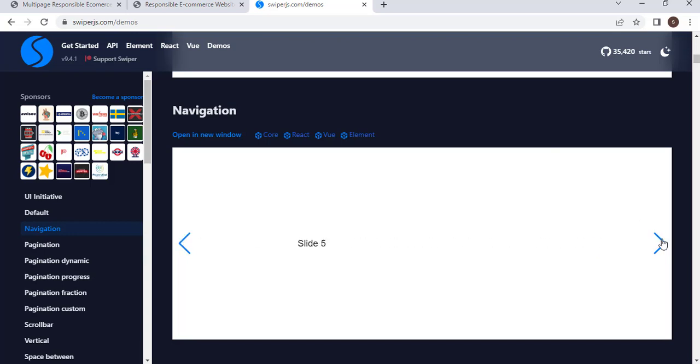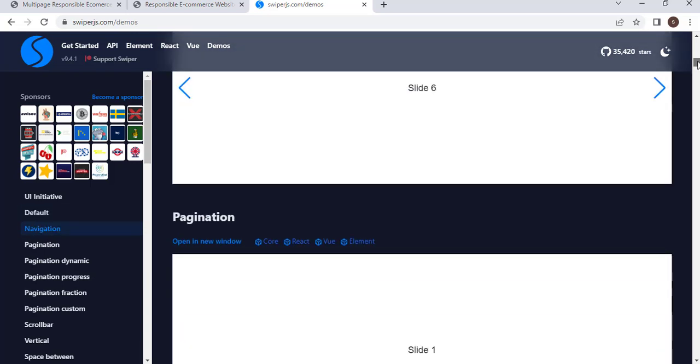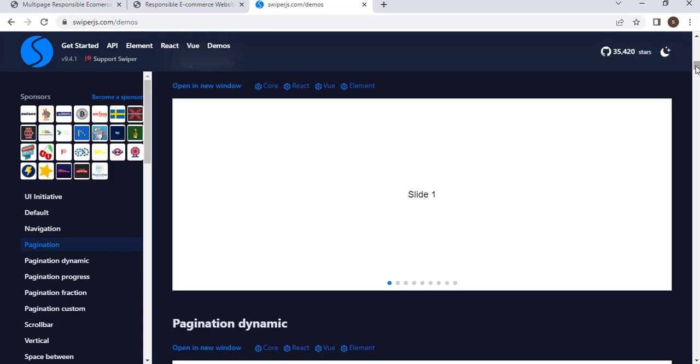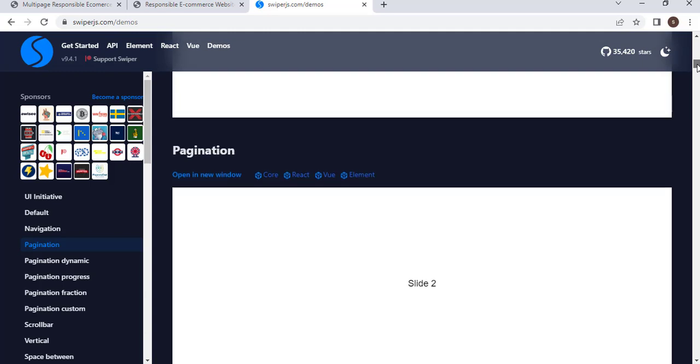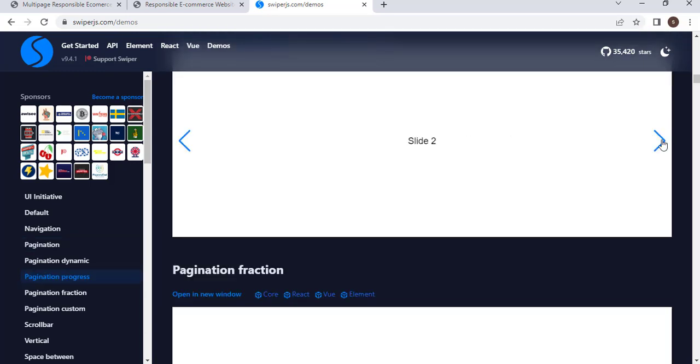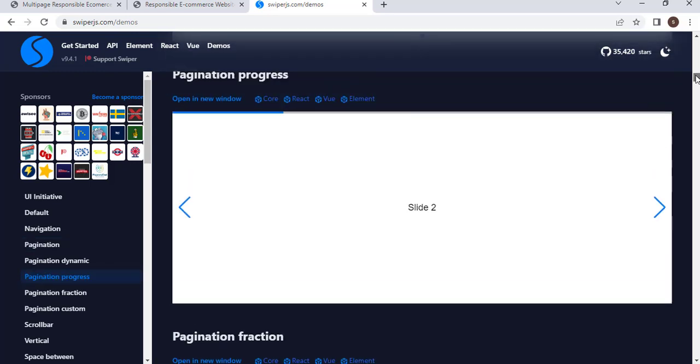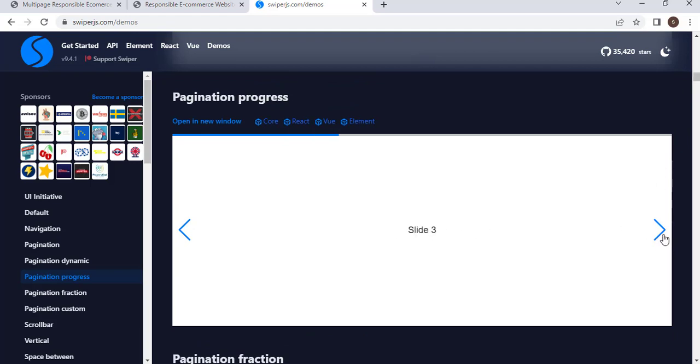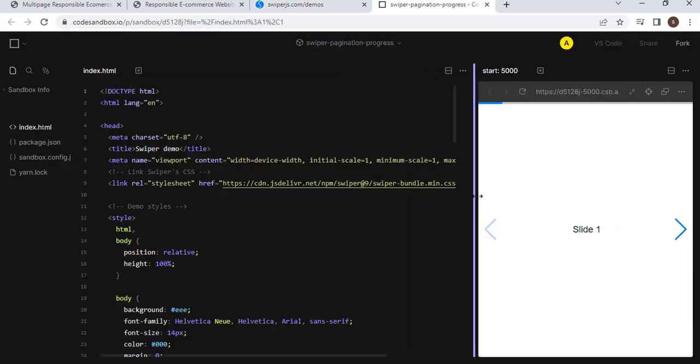Over here is also one slide at a time. It shows one slide at a time. Over here we are going to use this pagination progress. You see, it seems better. To do this, click over this code right here.